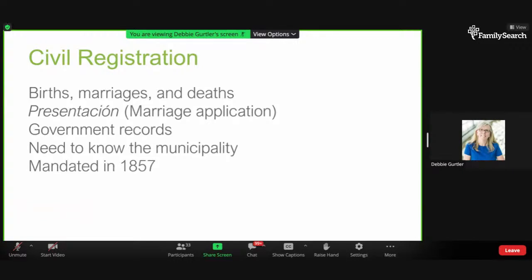Later, it could be a few weeks or a month or two, they come in and they finalize the marriage, and that's called the matrimonio. So when you see two marriage dates in Mexico, the second one is the actual marriage date. The first one is probably the presentación, but you're going to know that if you go in and look at the image, because they usually label which one is a presentación and which one is the matrimonio or the casamiento. As I mentioned, these are government records and you need to know the municipality. They started in Mexico in 1857 by law, but most places did not get on board until the 1860s.